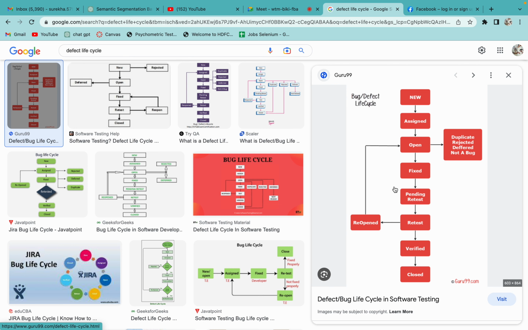So whenever you have identified a defect, you will raise it in one application. Okay, I'll show you those applications later, but just remember that whenever you find a defect, you will report it to the developer. So whenever you are opening it, it will be in new stage. It is a new defect. And once it is assigned to any developer, then it will be in assigned stage.